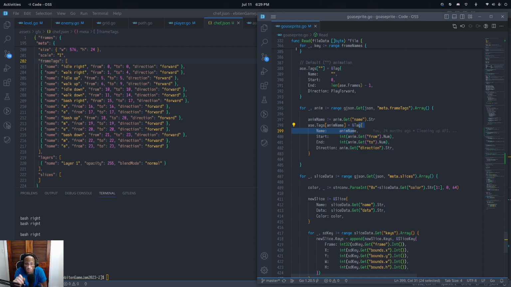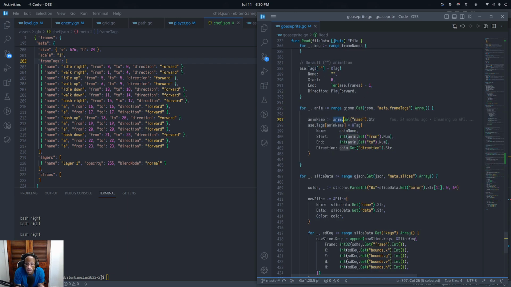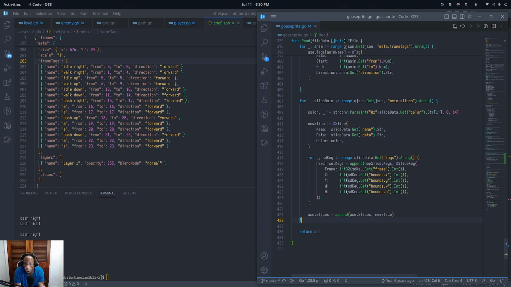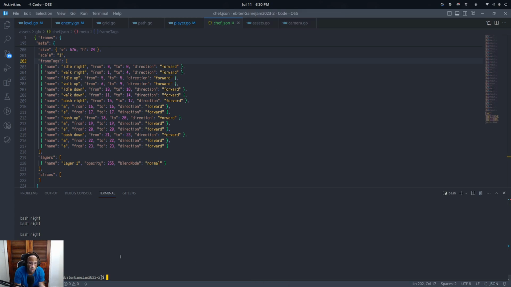I'm thinking that the reason why this isn't working is because we are basically getting the name of the tag here. Oh no, this should be for each of these, right? ME bash up, ME bash down, bash right. Okay, hold on. Let's do this. I don't know if this will work. Let's see.